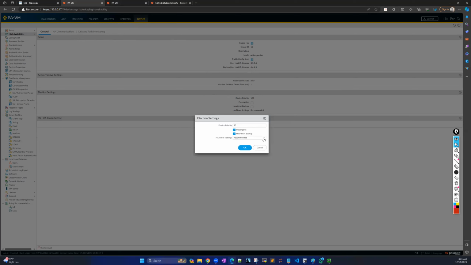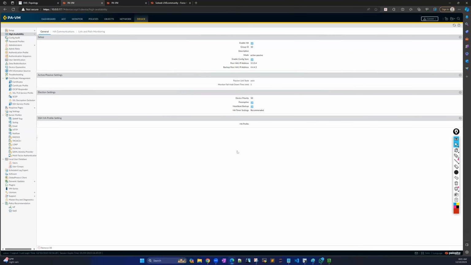So if you check out HA timer settings, we have some other functionality, aggressive, advanced. When it's aggressive, it will be faster, but we leave it at recommended. We click OK. This HA provide settings, we are not going to play with that now. So another thing we need to do is go to the HA communication tab. Click on here.